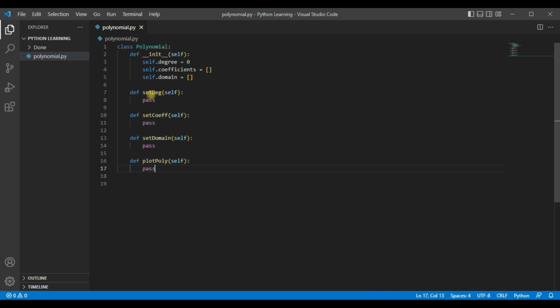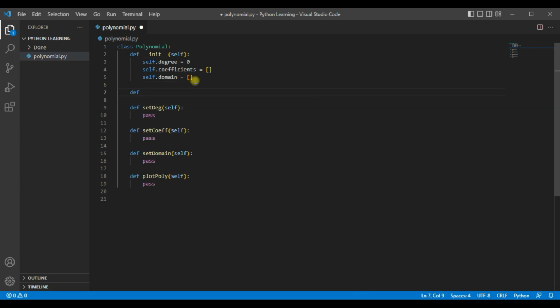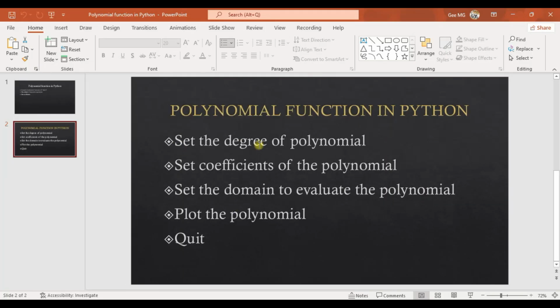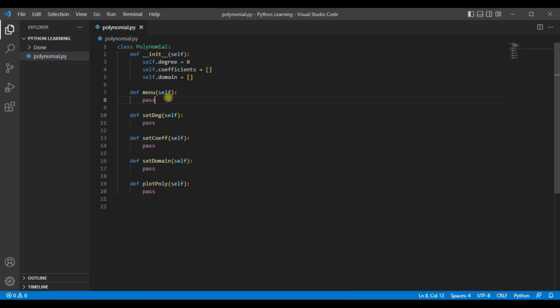The other one we are going to define is the menu. This one is going to hold the menu for the program. So pass, like that. Here we are going to define the menu, showing a menu where you can ask for setting the degree, setting the coefficient, setting the domain. This will be the menu for our program. So that is it for part one, defining the class and the methods which we are going to use in our program.